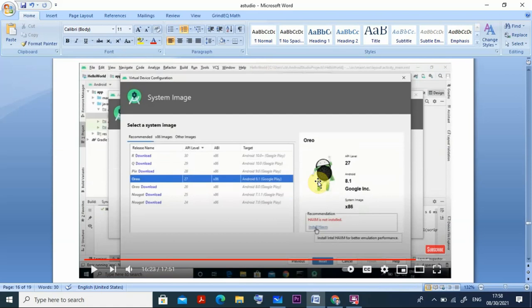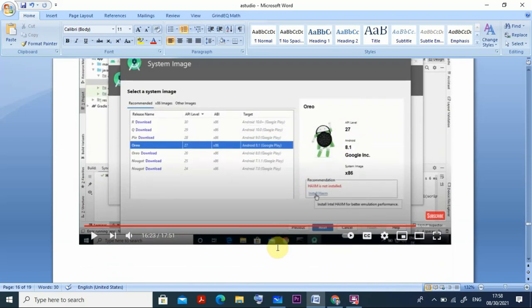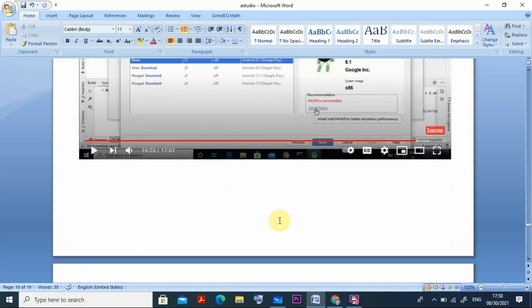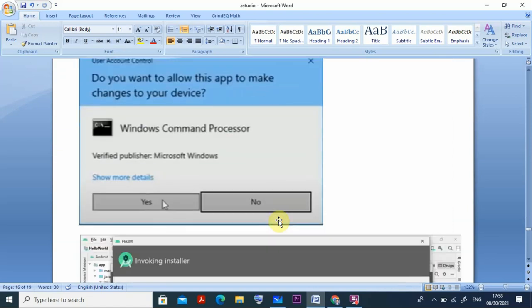And then again, for the system image, you can select a system image. Suppose you want to select more than one, then you select it here, and it will ask you to install the HAXM. Once you install this one, now I think everything is ready. Do you want to allow this app to make changes to your device? Yes, select yes here.